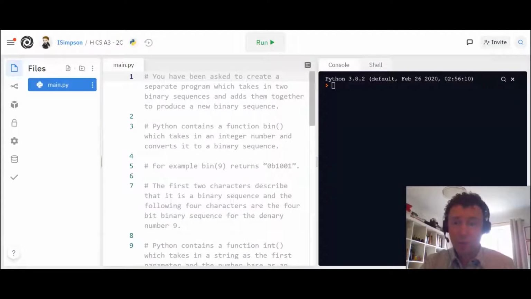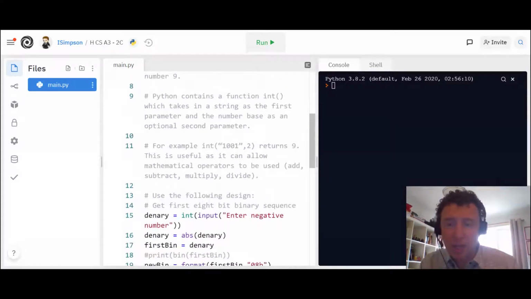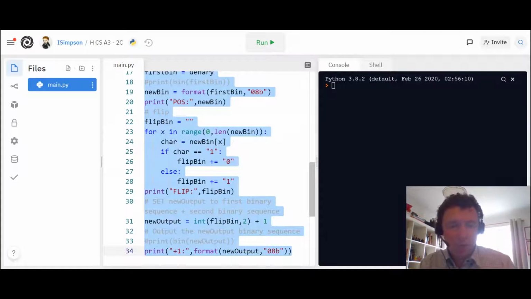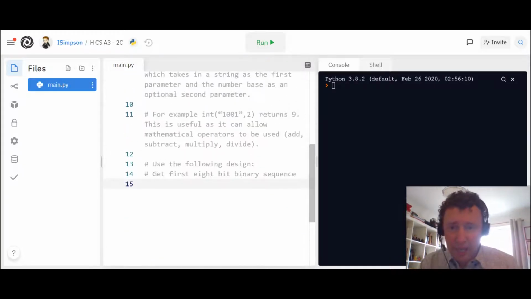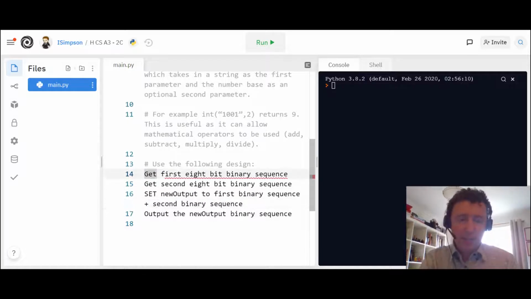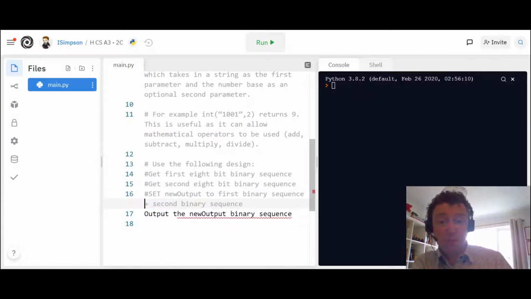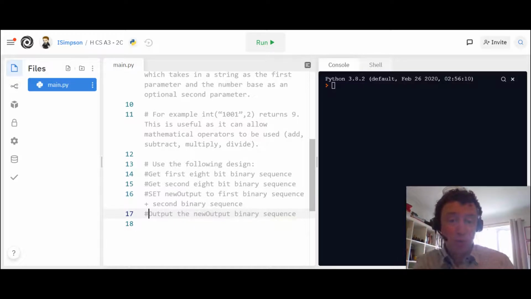So in our replit, I've copied the instructions just in case we need to refer to them, but I'm going to start right back at the start. I'm just going to take all this out and do it again. So we're going to paste our design in, okay? And the design is get the first 8-bit binary sequence, get the second 8-bit binary sequence. The third line is set the new output to the first binary sequence plus the second binary sequence, and then output the new output binary sequence, okay?